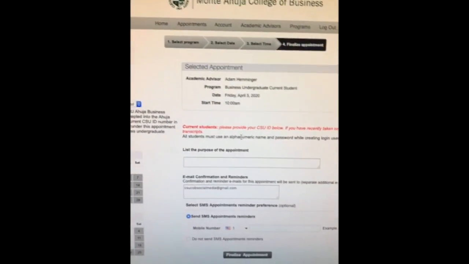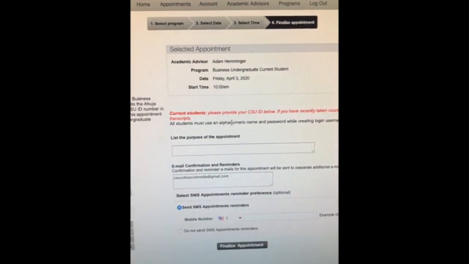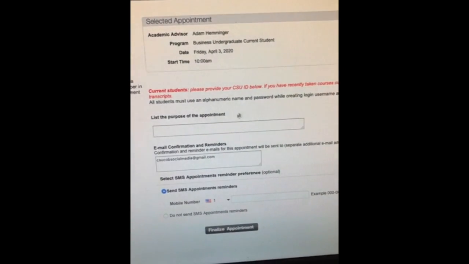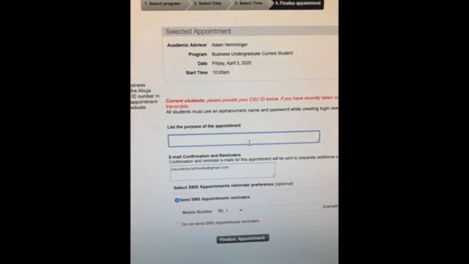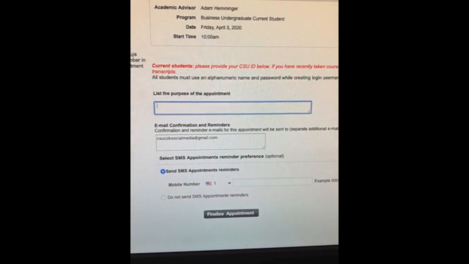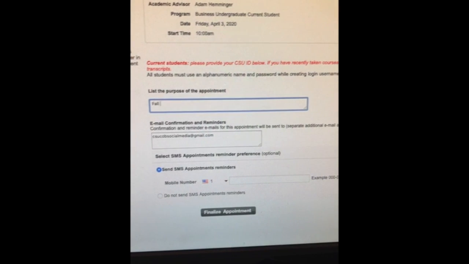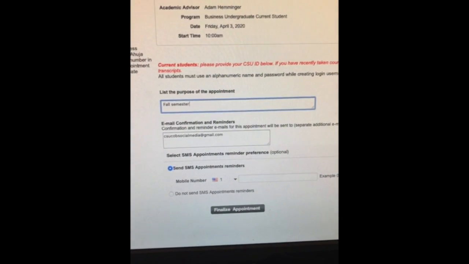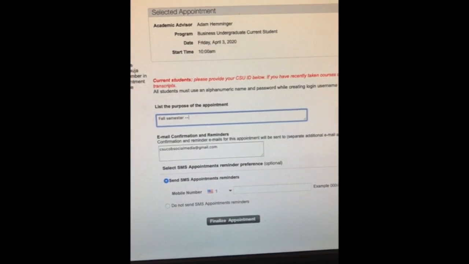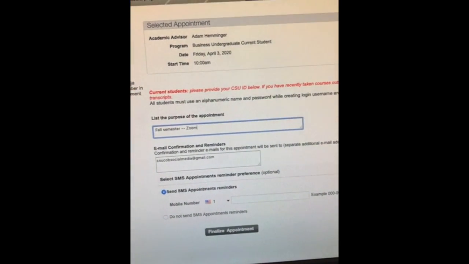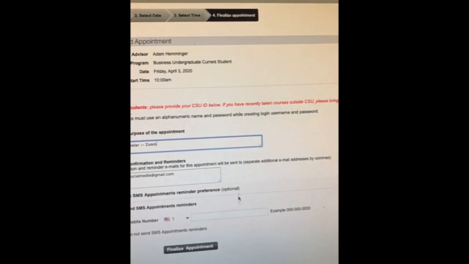So I click on the time I want, and it's going to ask me to finalize my appointment. This is where you're going to specify the purpose of the appointment. So my appointment, I have questions about my fall semester schedule. So I'm going to write in here and make sure that Adam knows when we are doing our appointment that I want to adjust my schedule for next semester, and specify that I would prefer to have my appointment via Zoom. Now I'm going to click finalize appointment.